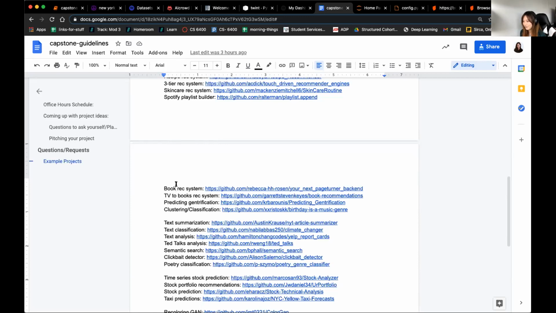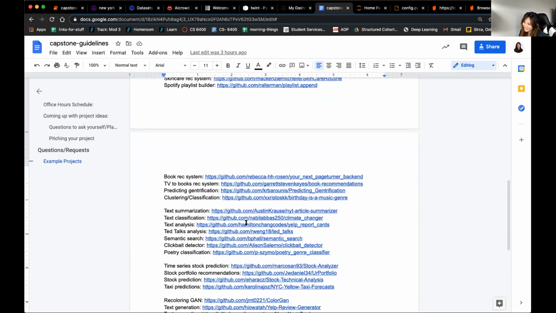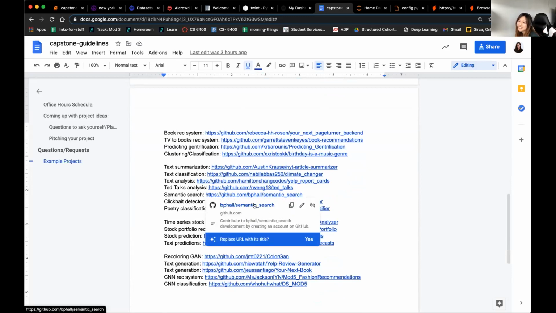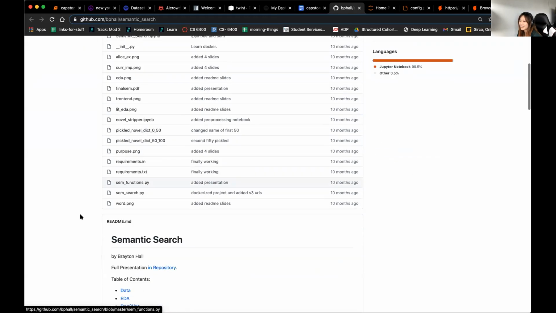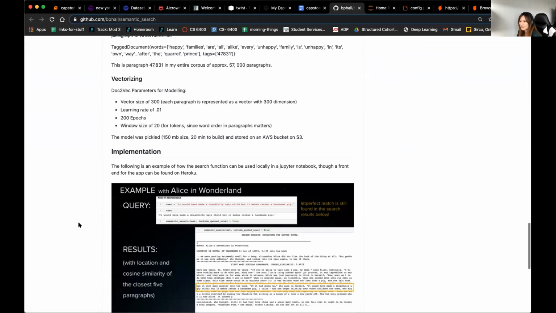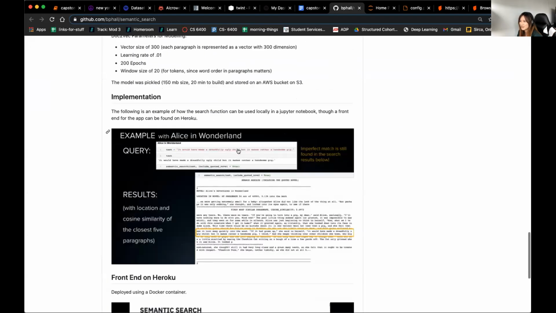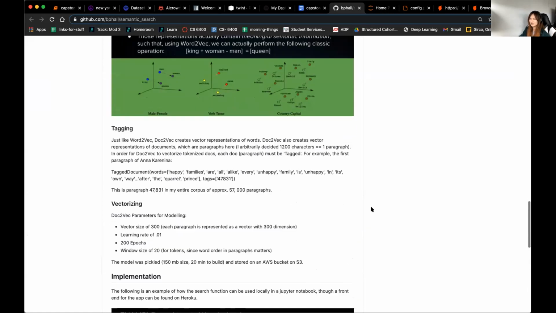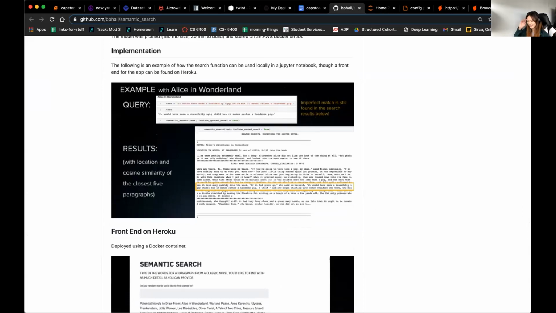But yeah, with the remaining time, I guess I could talk about some other projects. Some of the more interesting NLP projects that I've seen, I really like this semantic search project. I don't know if anyone has taken a look at this, but basically he had trained a bunch of models to recognize themes in stories.